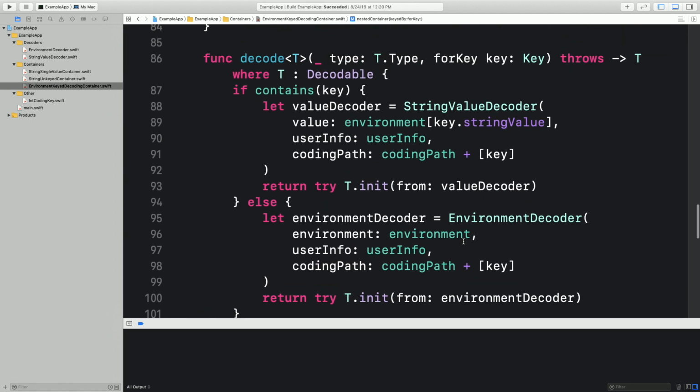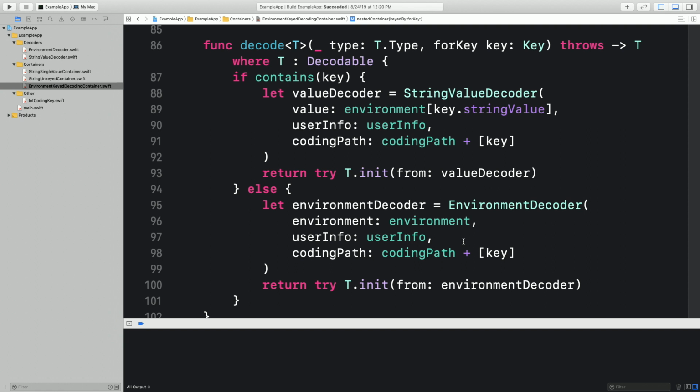And so this is where our environment calls for a bit different situation. Since we are trying to take that flat structure and break it out, what we're going to do here is when someone asks us for a value for a key, or a type that's decodable for a key, we want to check to see if we have that key. And if we do, we know we've got a string value there. We're going to make a string value decoder, again, taking the value out of the environment we have, bumping the coding path, and then trying to create our T from that decoder.